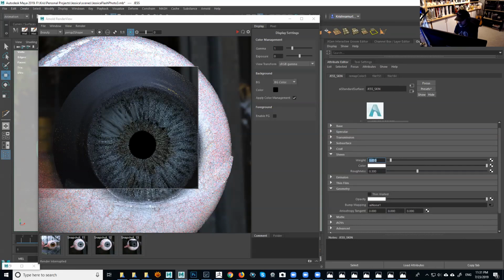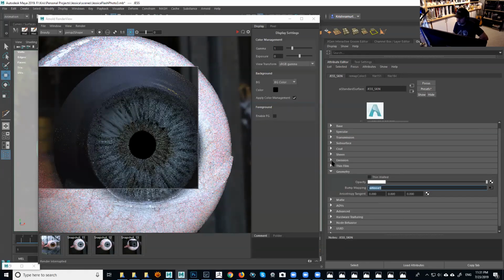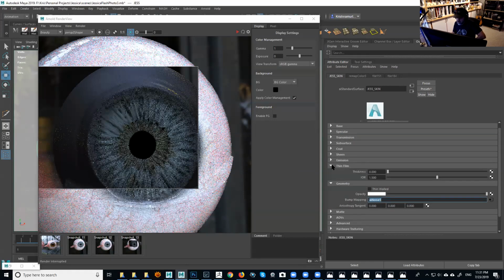The sheen I'm using like 0.030, which is kind of overkill to me. It adds a little bit of a velvety quality to it that the manual recommends using for skin because of the peach fuzz kind of effect. But because we're going to be using actual peach fuzz in here, we might not need it, but I still add a little bit of it. With the roughness a little high, it just adds a little bit of a Fresnel when you see it from glancing angles. Emission nothing, thin film nothing.